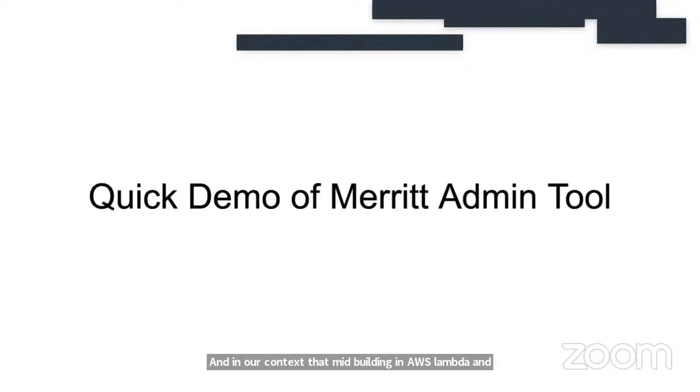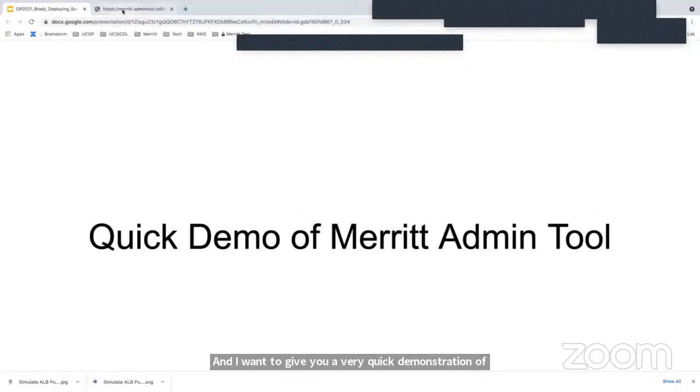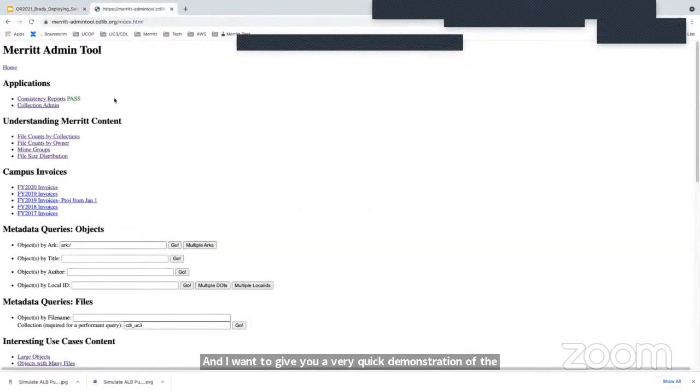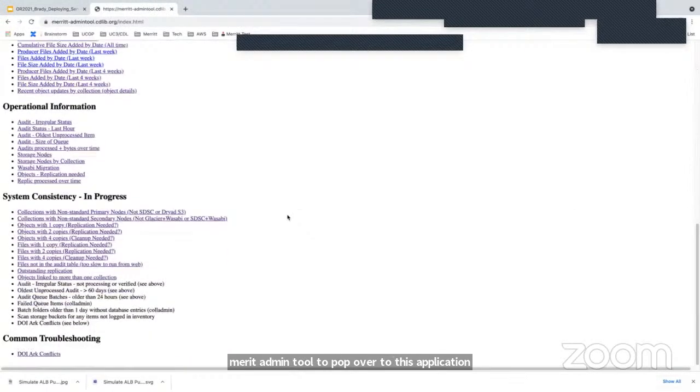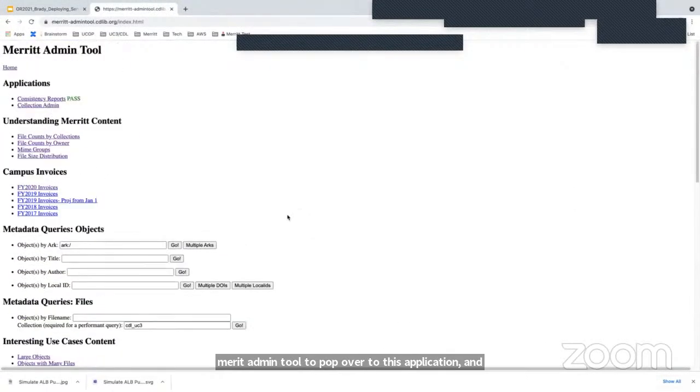And I want to give you a very quick demonstration of the Merit Admin tool. I'm going to pop over to this application, and you'll see we have a number of predefined reports and queries that can be launched. And one of the most interesting queries is a query that we have just to categorize the contents of the Merit repository by MIME type.